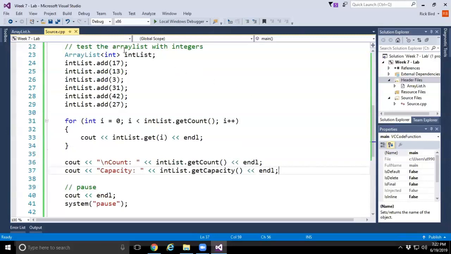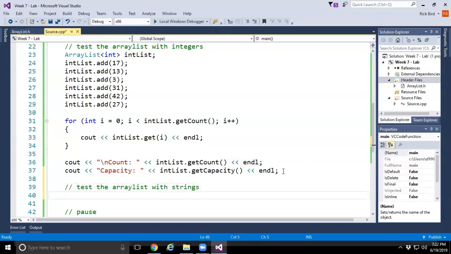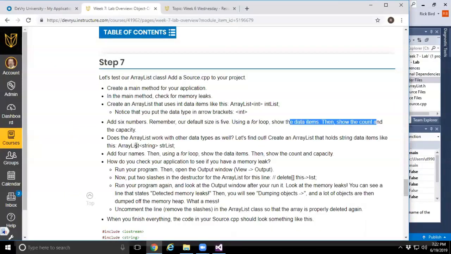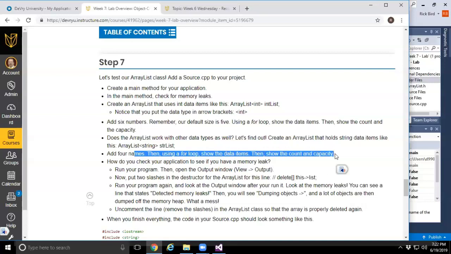Then here we tested the array list with integers. Let's come on down here, and we are going to test the array list with strings, because remember I said that it can work with any data type. Let's see if that's true. All right, add 4 names and then show the data types and the current capacity.